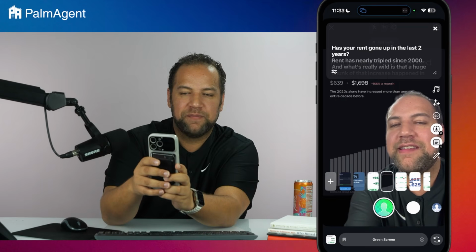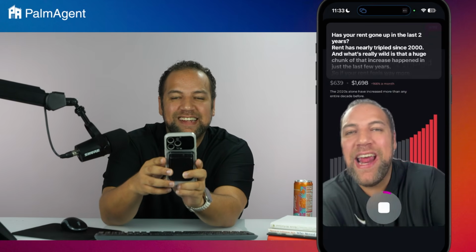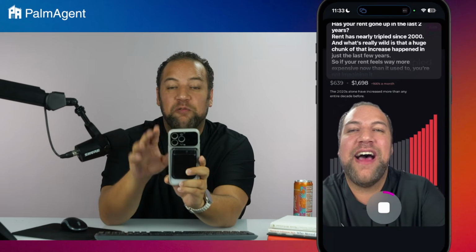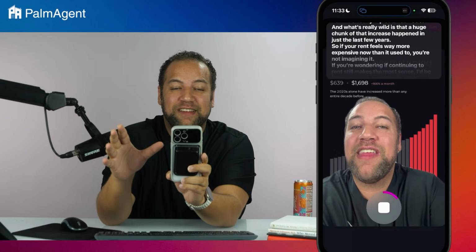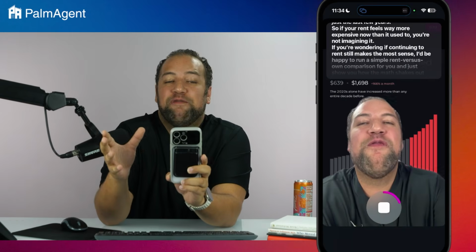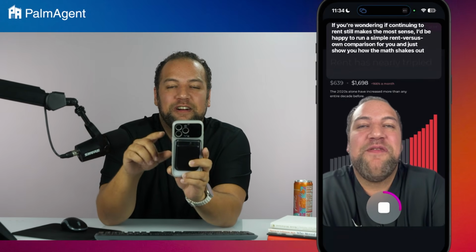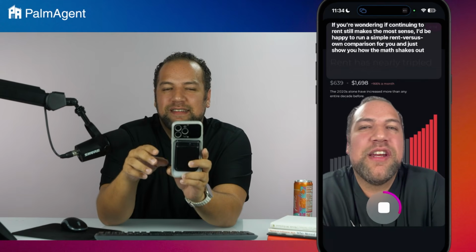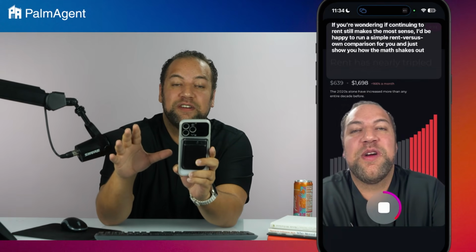And so you can say, has your rent gone up in the last 2 years? Rent has nearly tripled since 2000. And what's really wild is that a huge chunk of that increase happened in just the last few years. If your rent feels more expensive now than it used to, you're not imagining it. If you're wondering if continuing to rent still makes the most sense, I'd be happy to run a simple rent versus own comparison for you and just show you how the math shakes out.